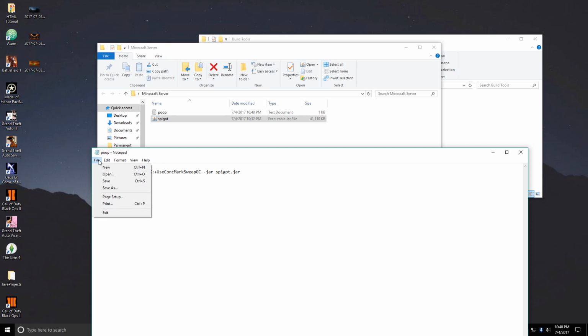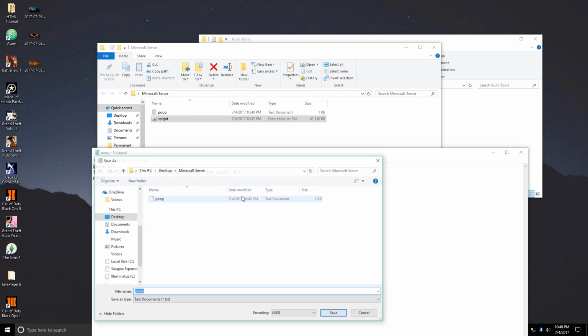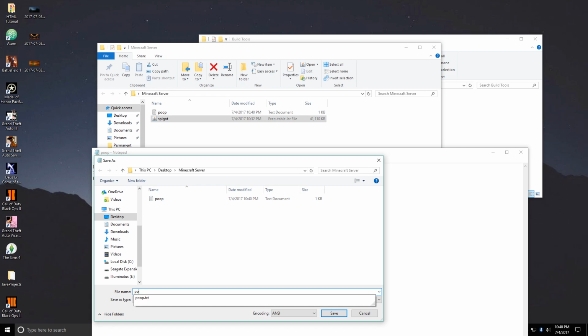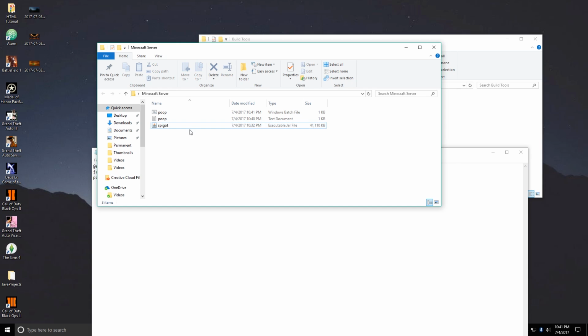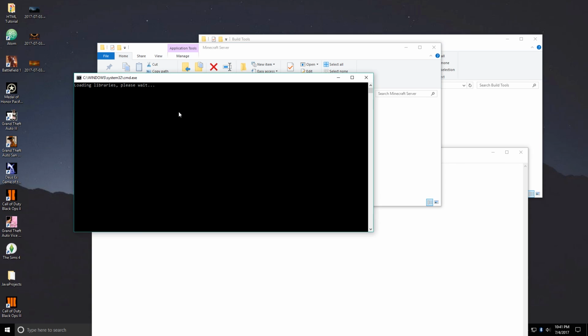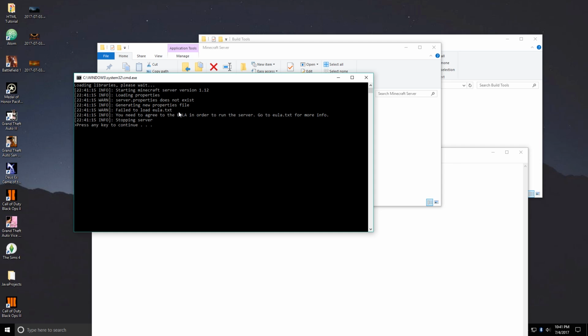Now control S. Never mind, just do save as. You can name it whatever you want. You can name it poop, but you have to have this extension, dot bat. There you go. Now you got your bat file, now you can remove the old file, and now you're going to run it. And there you go. There is your Minecraft server.